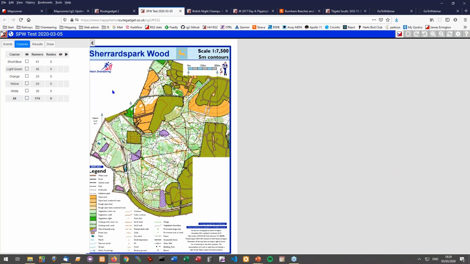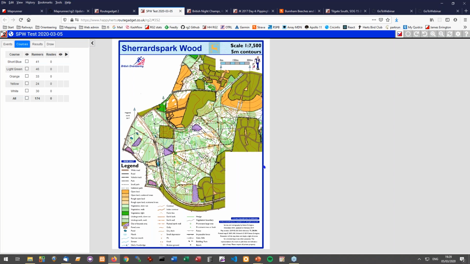Sorry, I'm just going down through here. Yeah, the only other thing I was going to highlight here was that one, please, I really prefer people not to crop the map.